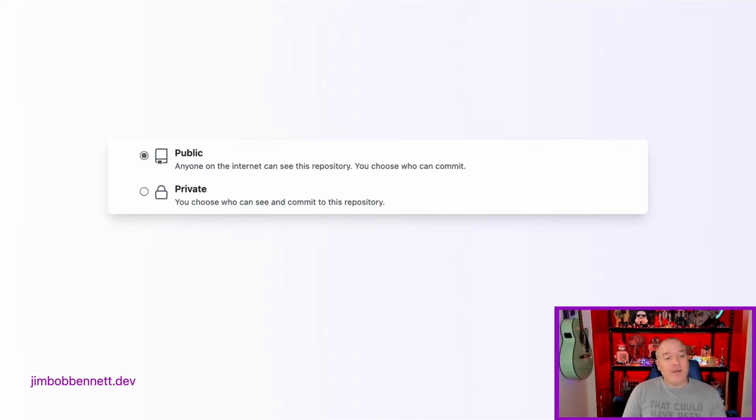Now, when you set this up, you want this to be public. You want people to see your profile. If it's private, they won't be able to see it. So you want to make sure this is public. Although it's public, no one else can make changes unless you give them access. Everyone can see it, but they cannot make changes unless you explicitly give them permission. It's not public write access, it's just public read access.